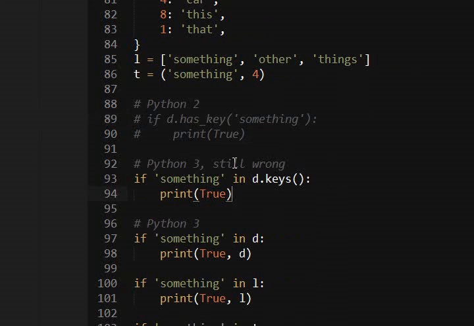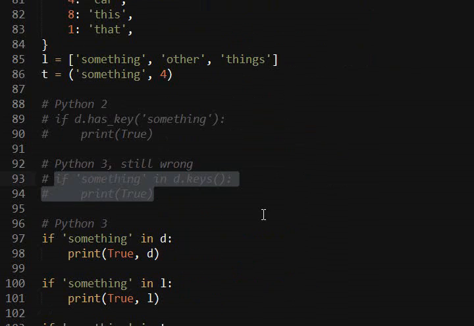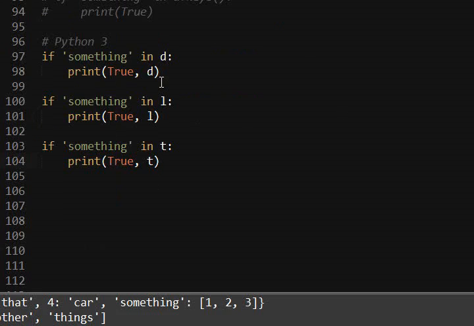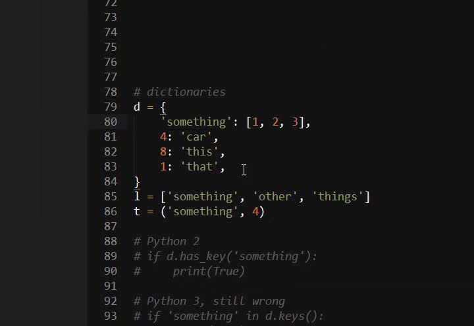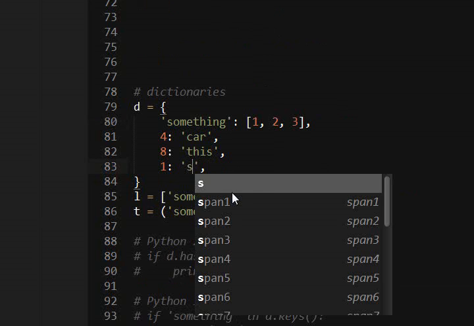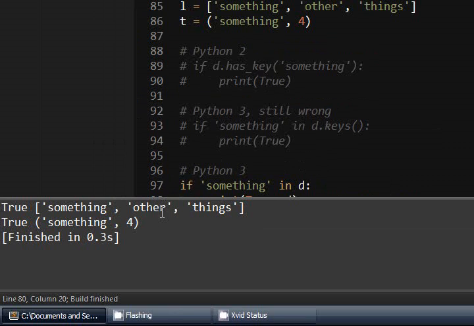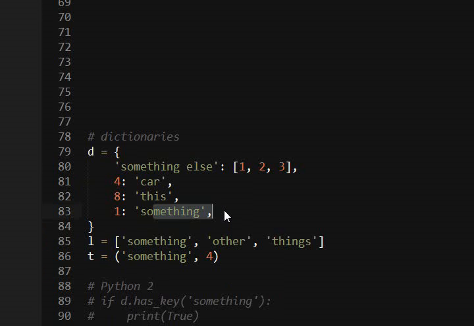In Python 3, that will still work, but no, that's no good either. This is the preferred way to do it, and it works for dictionaries, lists, and tuples. Go ahead, you can see True, True, True. So it works for all of them. This will only work for keys for dictionaries. If I change this to something else, you can see the dictionary does not show up, so it does not check the values in there. It only works for keys, so keep that in mind.